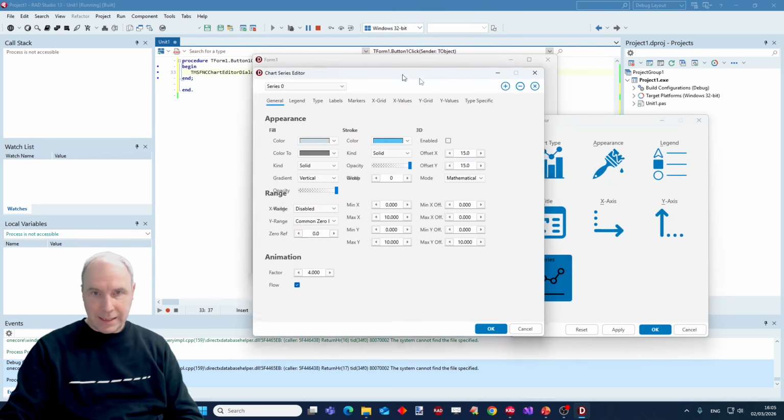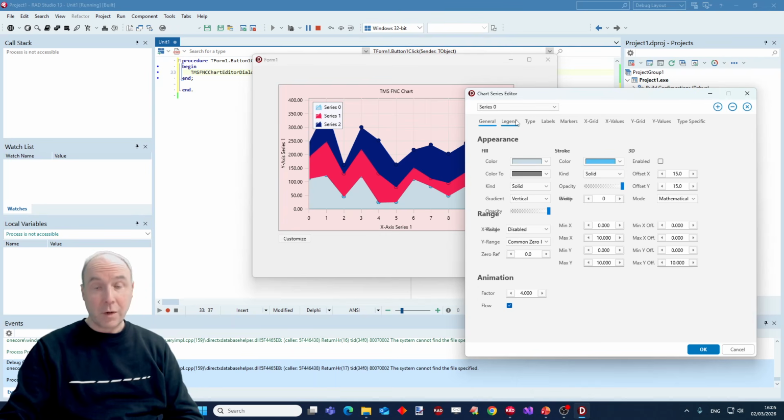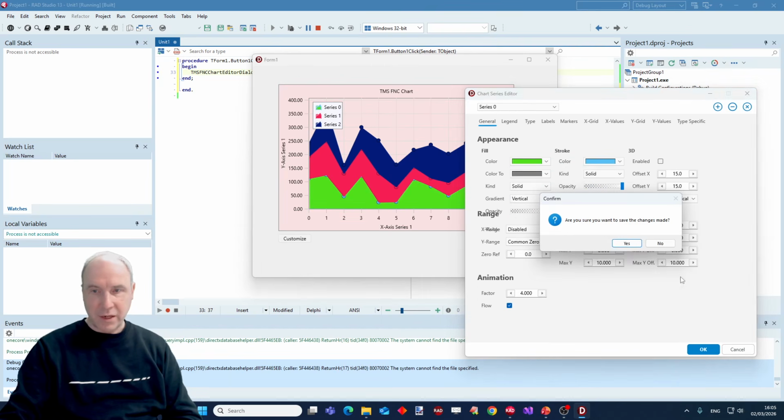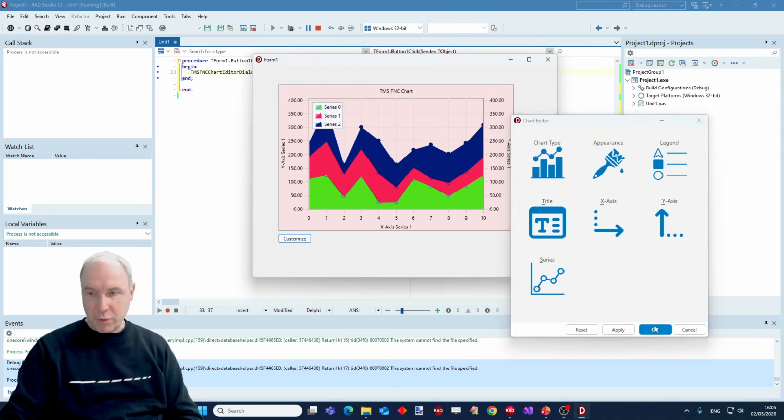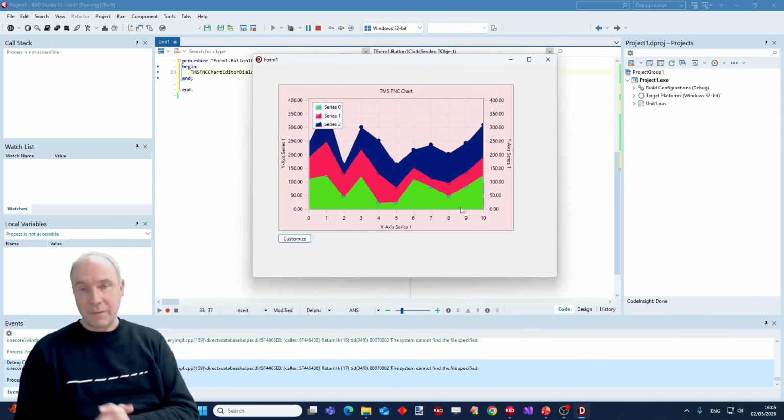Everything is accessible also at runtime for your end users, so that they can do everything they want with this chart. So that's a brief introduction of our FNC Chart.